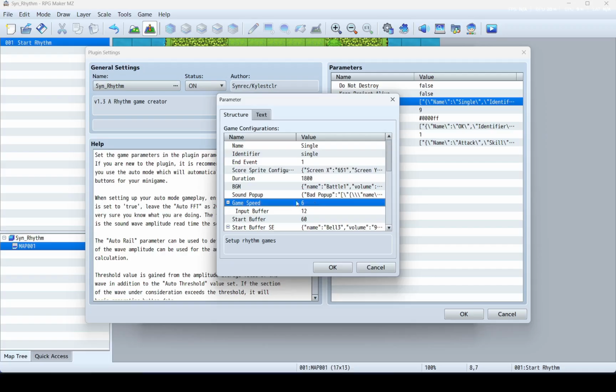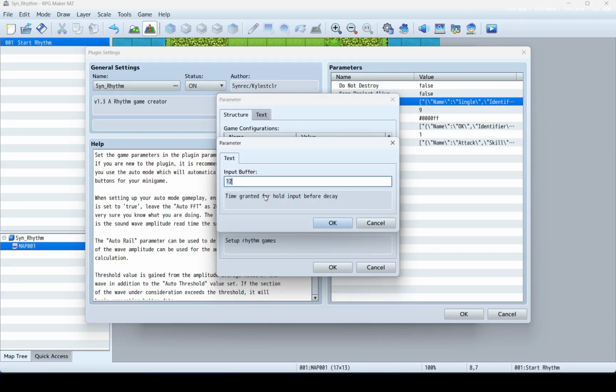The game speed refers to how fast the buttons are sliding on the gauge towards the okay or the valid area. You have an input buffer, lazy time, like the number of frames before or after you hit the perfect area. Basically, if you set a larger buffer, you'll have more leeway for the player to get a perfect input.